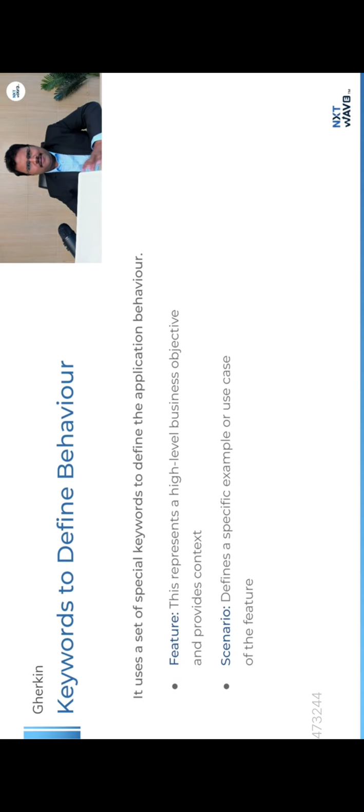Okay, so let's take a look at these keywords. Let's try to understand a brief overview of them, right? The first one is feature. Basically a feature represents a high level functionality or the aspect of software that is being described. It provides the context for the scenarios within the feature file. A scenario represents a specific use case or behavior of an application or the feature. It describes a sequence of steps and the expected outcomes as well, right?